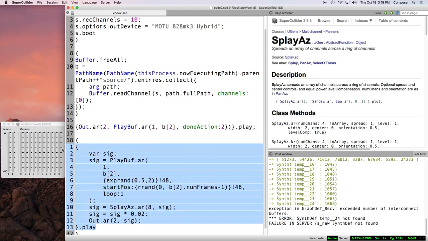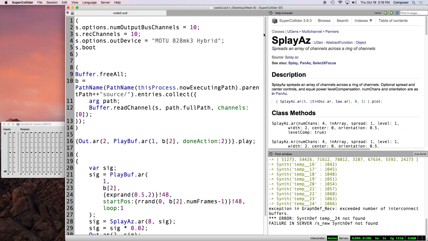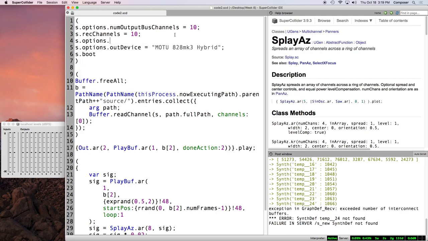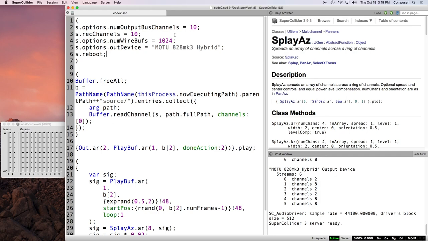I'm not going to go into very much detail here. When we play a function like this, internally, secretly, a synth def is built. And because we have 48 signals, there's a lot of internal software building that happens in order to produce this sound. There's a default setting in server options called num wire buffs. I think the default is 64. Even I'm not 100% sure what all of this means, but I do know that you can arbitrarily increase this number. I'm not sure it even has to be a power of two. I usually just choose powers of two, just in case that's required. So we'll try 1024 and reboot the server.